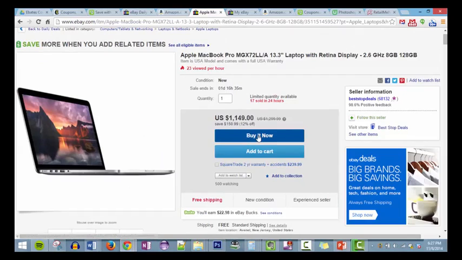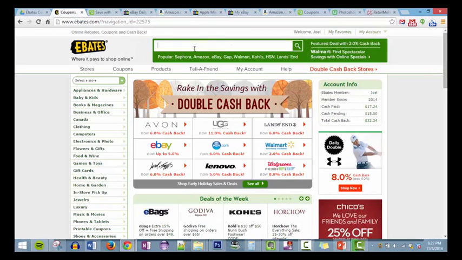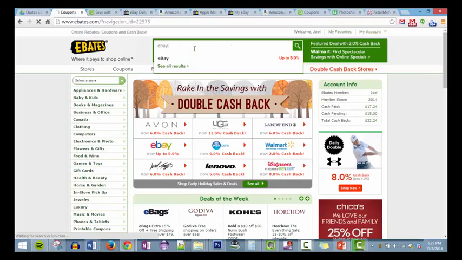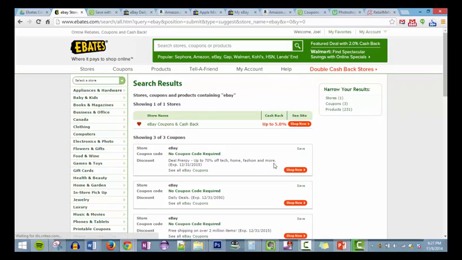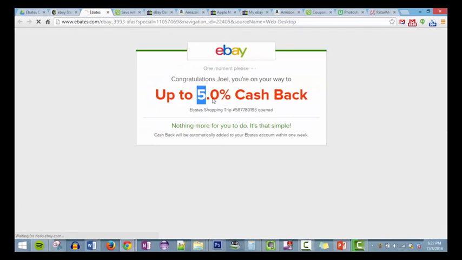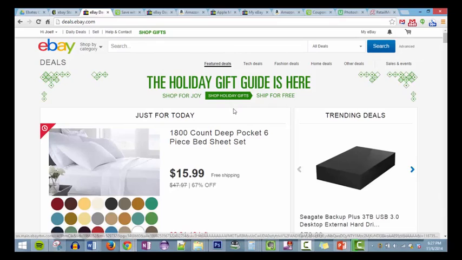So instead of just clicking Buy It Now and checking out with your debit card, what I would do is go through eBates. So I would come here, search for eBay, and once you get here, you want to click on the Shop Now button. When you click on Shop Now, they tell you that they'll give you 5% cash back for any purchases that you make on eBay because you went through eBates.